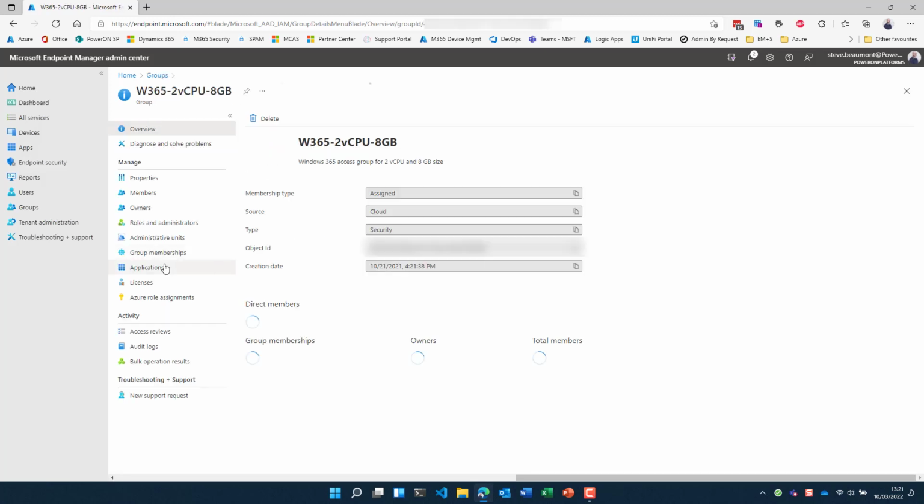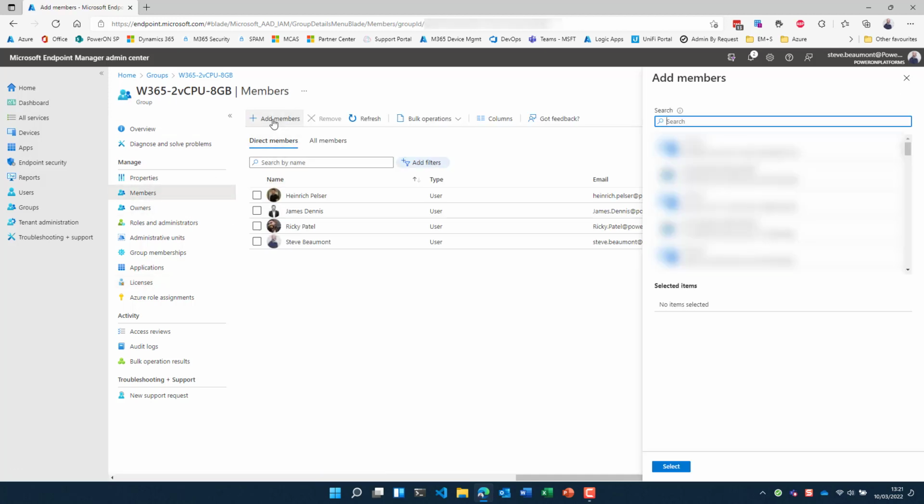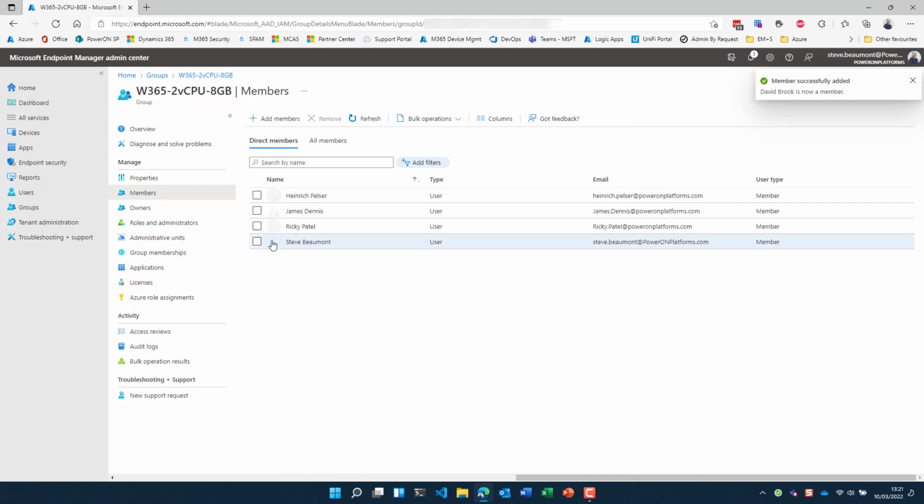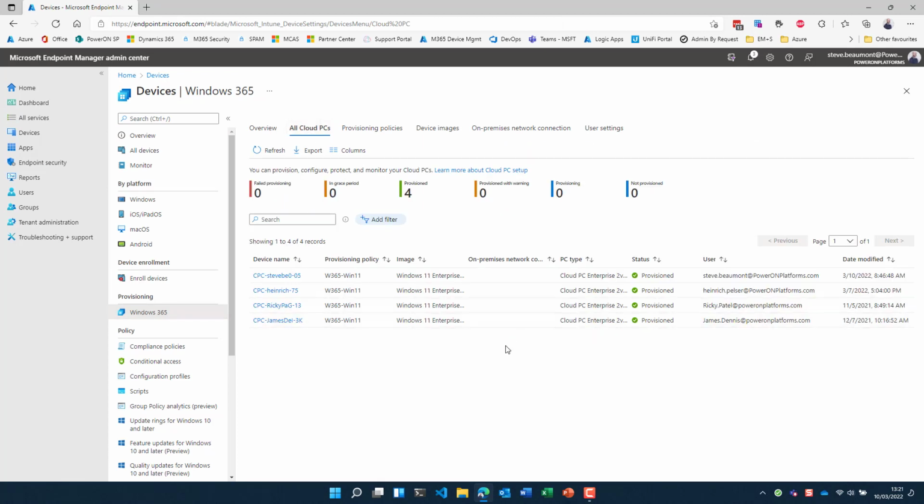So if I want to drop another one into this list, so let's go and choose a licensing group. So you can see under licenses, I have my Windows 365 license assigned to this group, and we have a few members. Let's add in somebody else. There we go. So that might take a second or two to filter through. So if we go back to 365, back to cloud PCs, I'm going to pause the video for a second just to let this catch up in the back end.